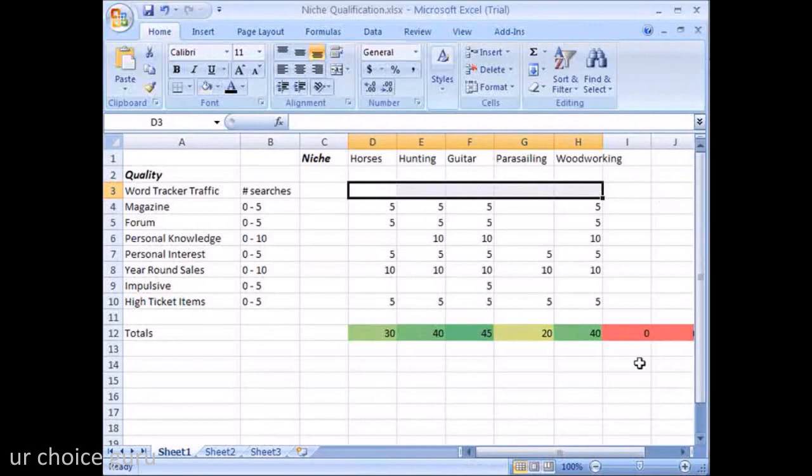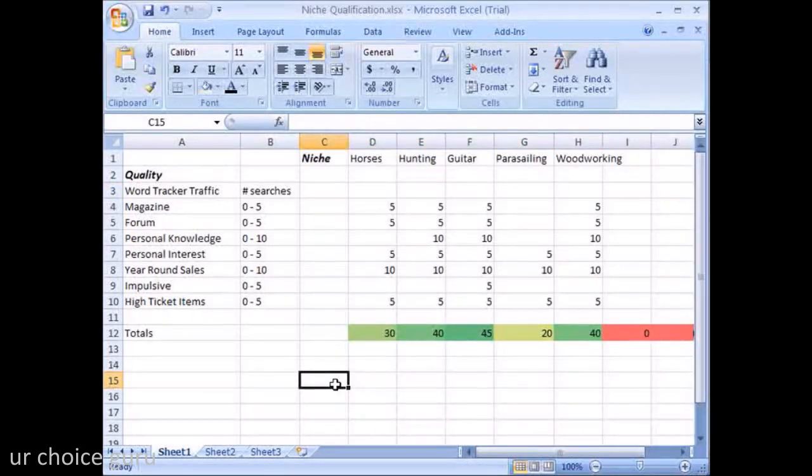And now look at what the numbers say. Okay, now we're looking at guitar or hunting or woodworking. The reason those stand out more is because I've got personal interest and personal knowledge in those. That's a pretty big determining factor. If there's something you personally know about and have experience with, that carries a lot of weight, because you'll possibly be able to create something without having to recruit somebody else to help you out with it. So that carries a lot of weight.